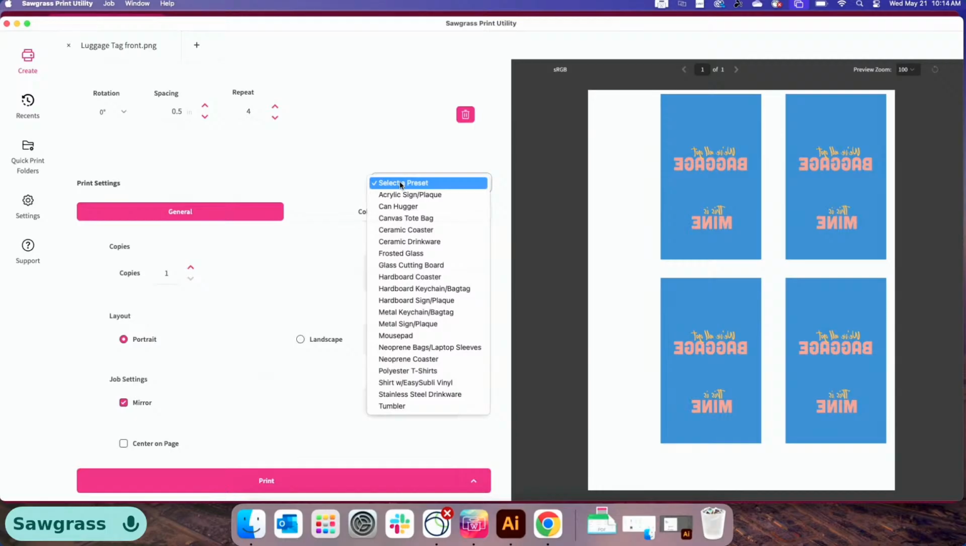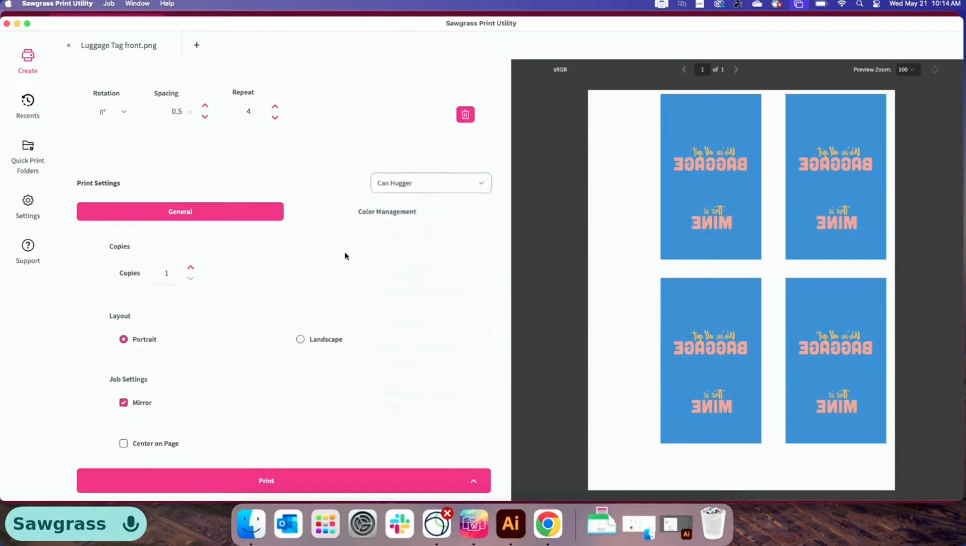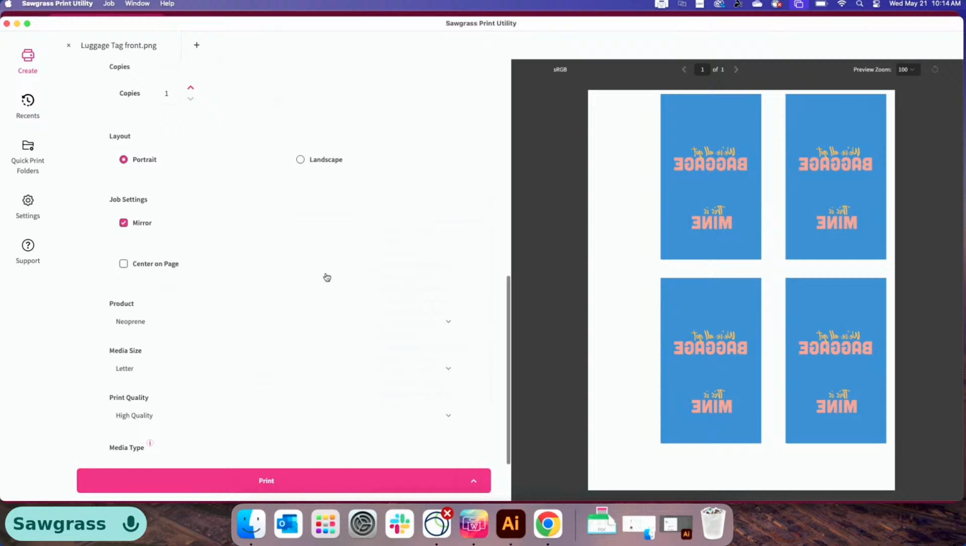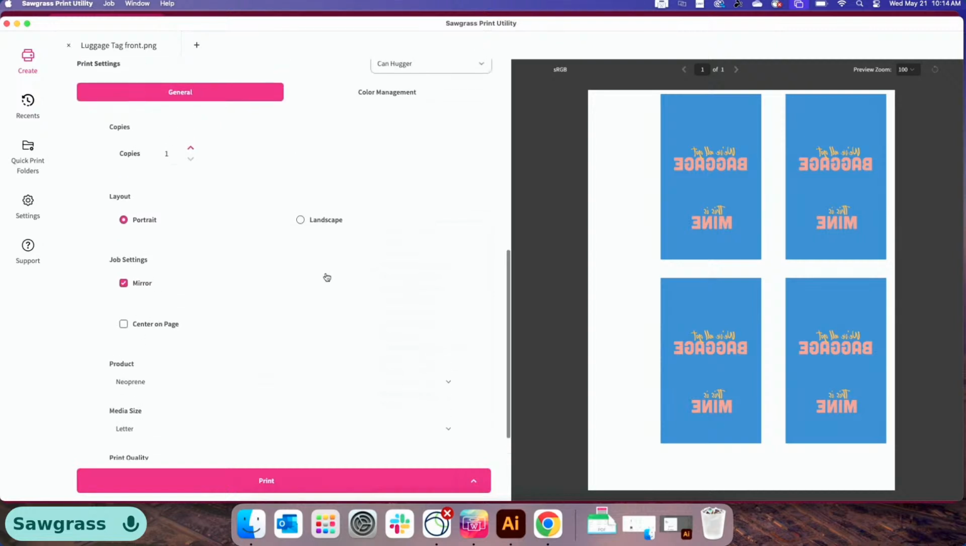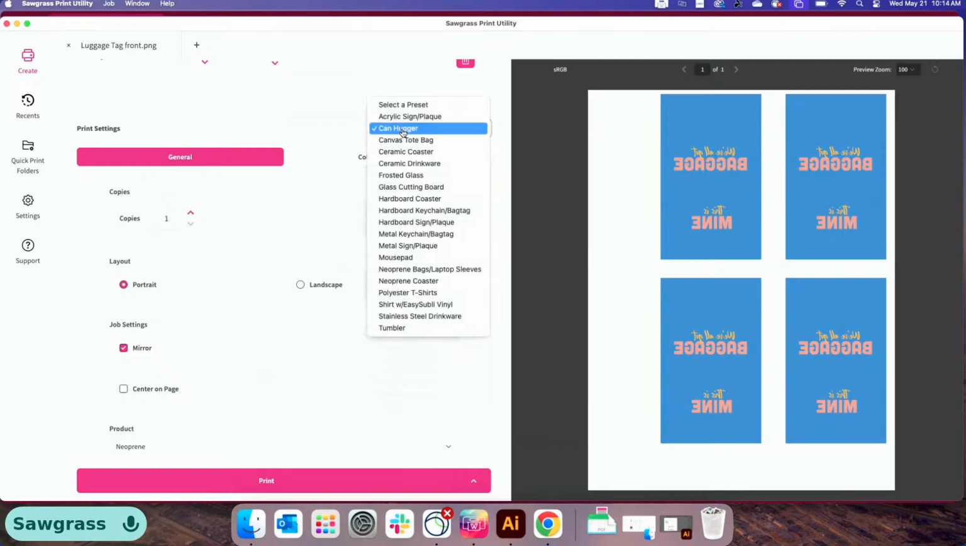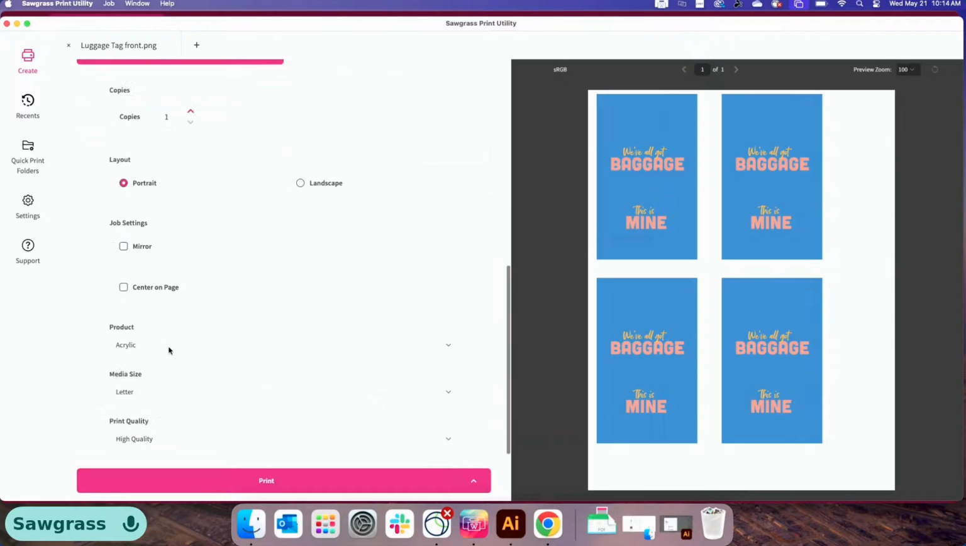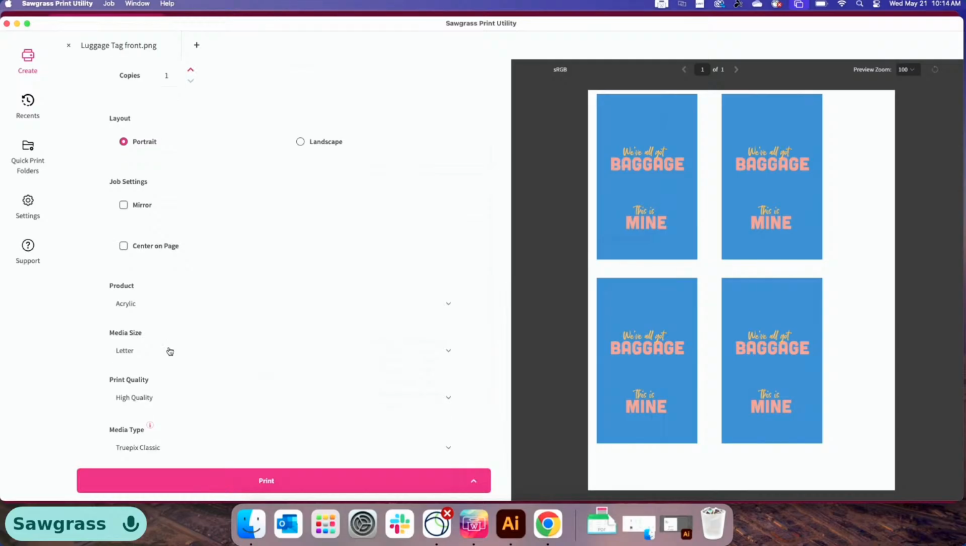So what presets are going to allow you to do is say, this is what I'm pressing onto, and all of the settings are going to change to match what that is. So if I were to say that I was doing a can hugger, I wouldn't be with this, but if I were, it immediately knows that's neoprene. It leaves my mirror checked and is all set and ready to go. Now, if I were to say go to an acrylic sign or plaque, generally with acrylic you are pressing onto the back and then viewing it from the front. So it's actually going to turn my mirror button off for me. And then it changes all my settings accordingly.